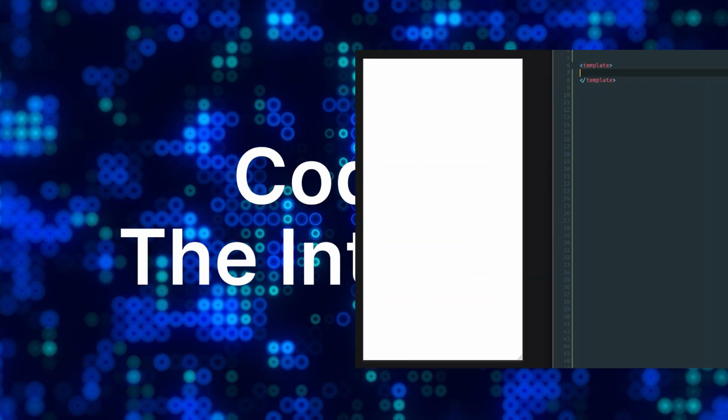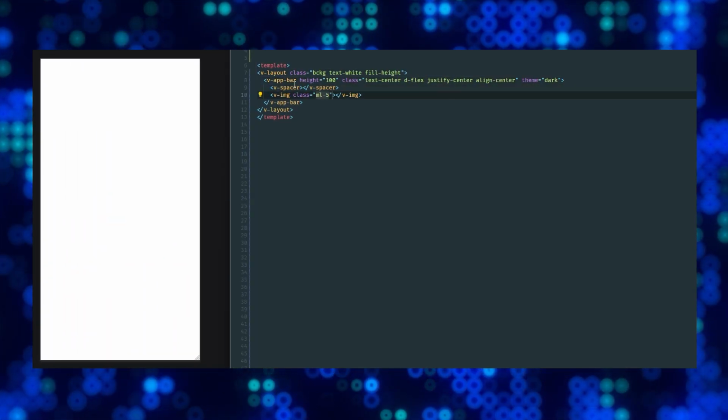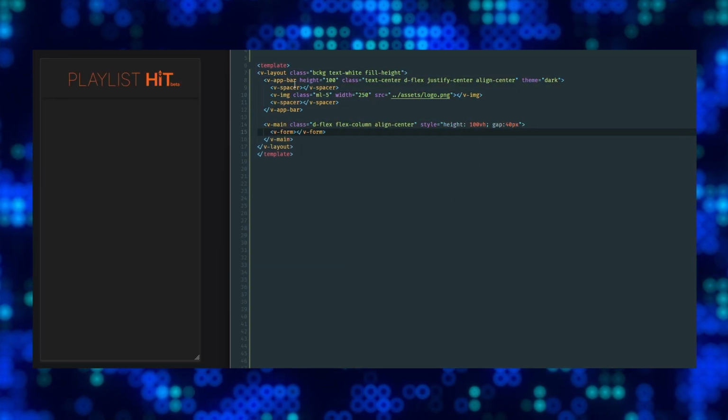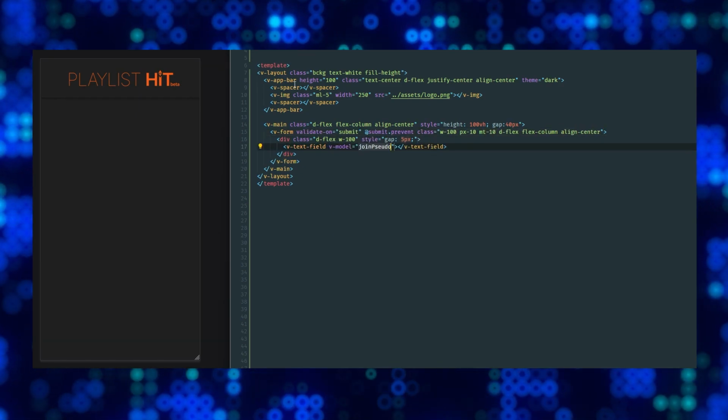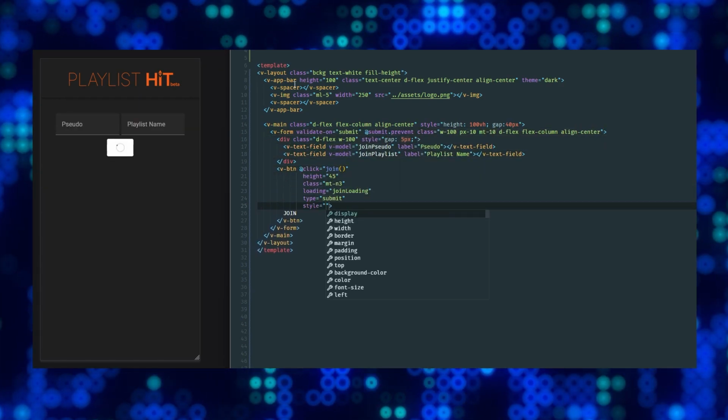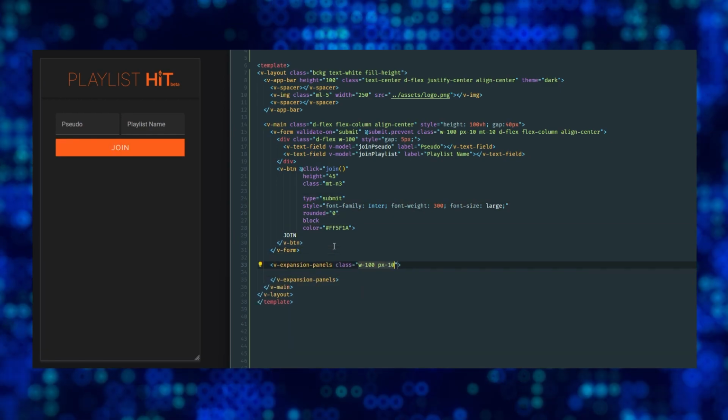Okay, now we can actually code the user interface of Playlist Hit. Using some useful plugins, I try to also improve the design a bit.